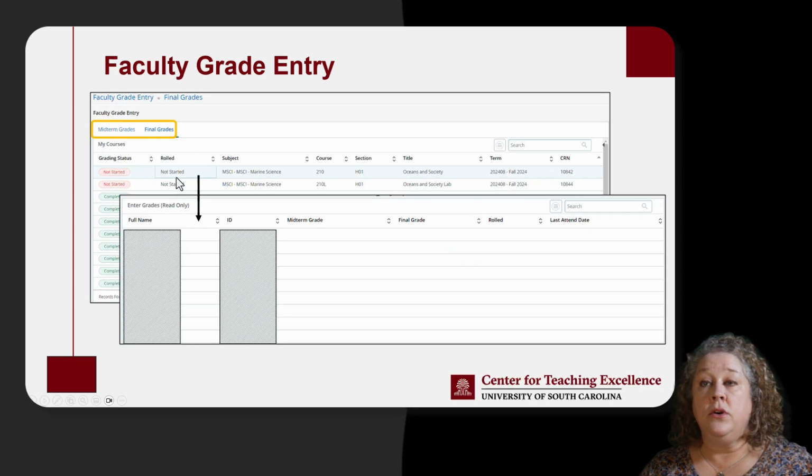When you click on a course, what you'll then see is the list of your students, their ID number, and when it comes time to assign grades, you will see a list of options of what grade to assign them, whether it's the midterm grade or the final grade. Because that time frame has not opened yet, we do not see it for this particular course.